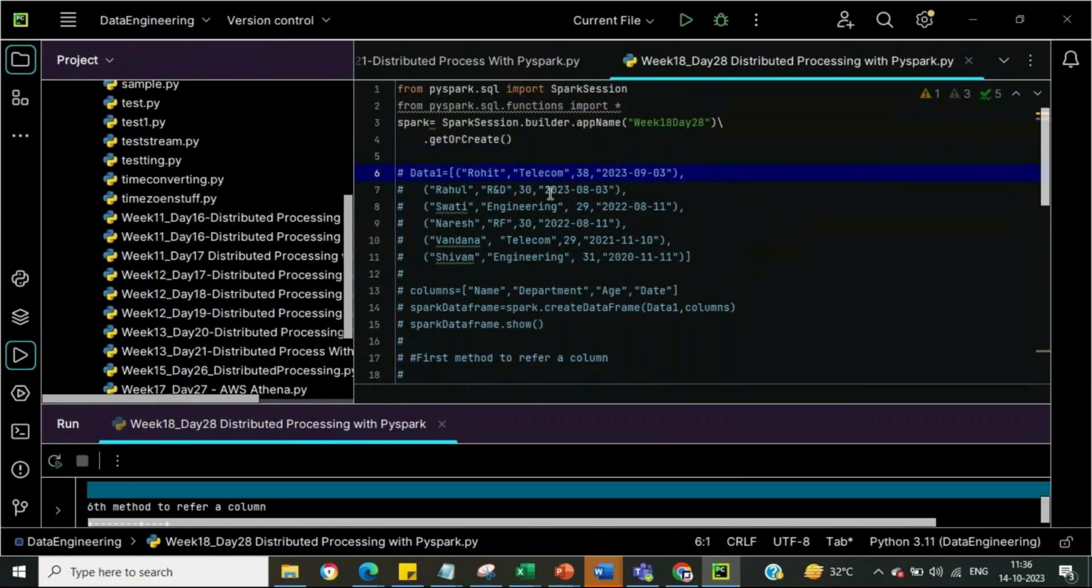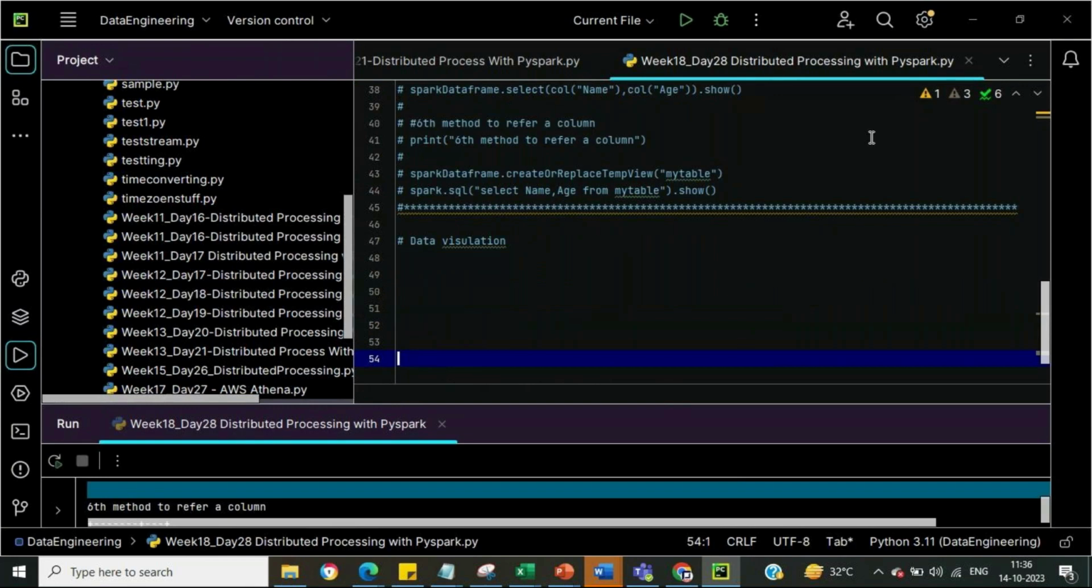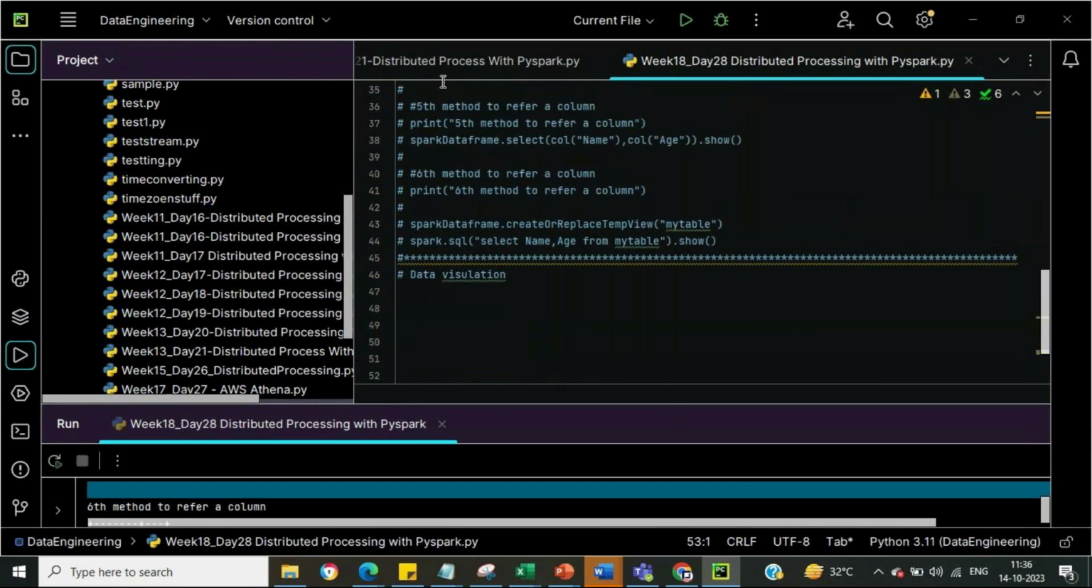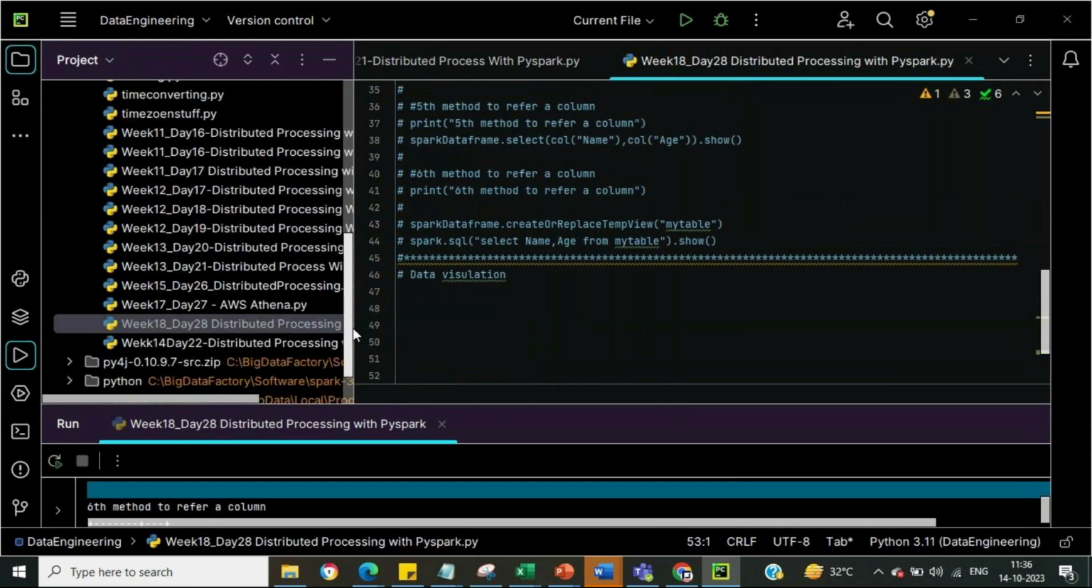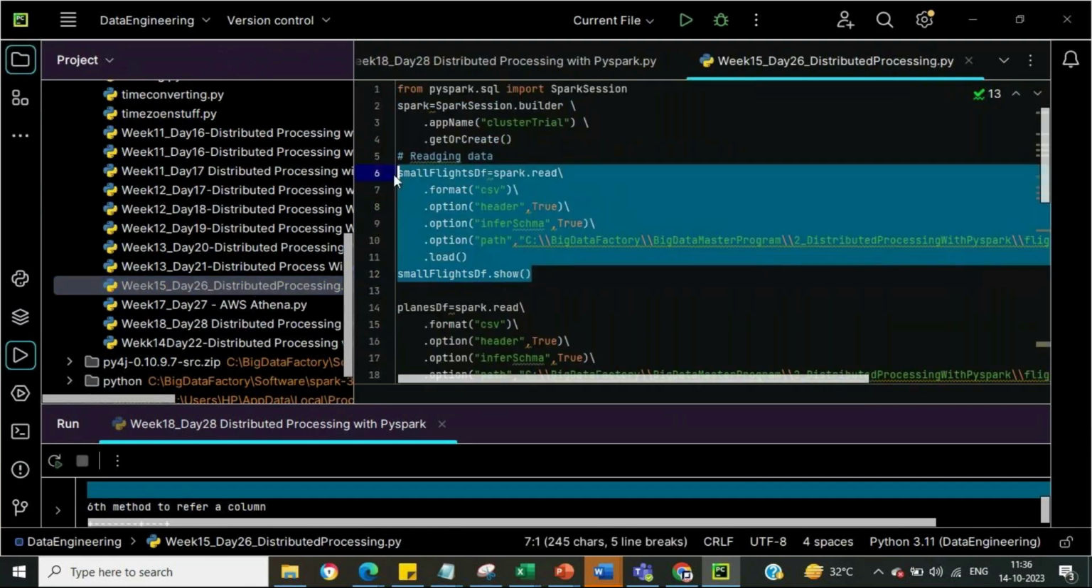Okay. Now what we are going to do? Data visualization. For the data visualization, we are going to refer to our flight data set. So let me try to read that particular data with the standard data read API. So, say this is the small flight data.